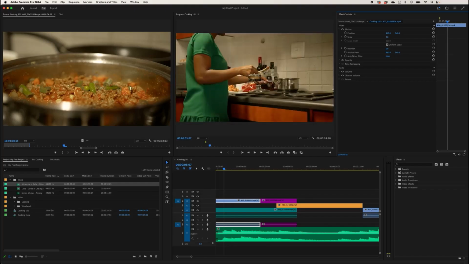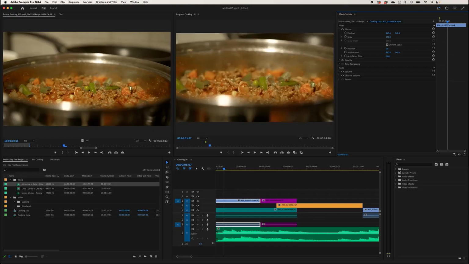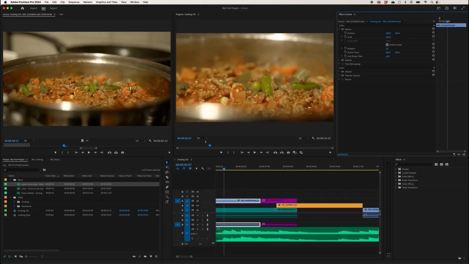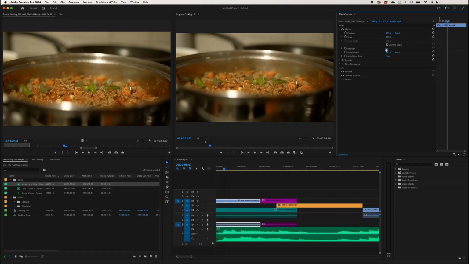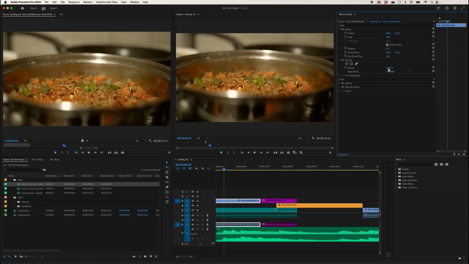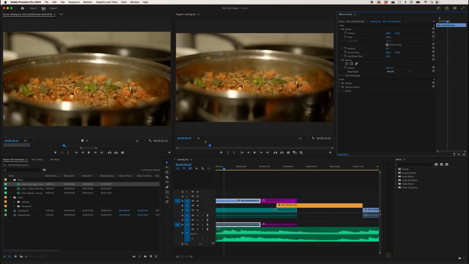And scale, you can scale this up or down. And remember, what you see in the program monitor is what the final video will look like when you've rendered it. If you want this clip to be all the way zoomed in like this, then you can do so, or you can just keep it the same way. Rotation, this rotates whichever way you want it. Under opacity, you can change the transparency of your clip. You see, if I drag it up and down, it changes the transparency.